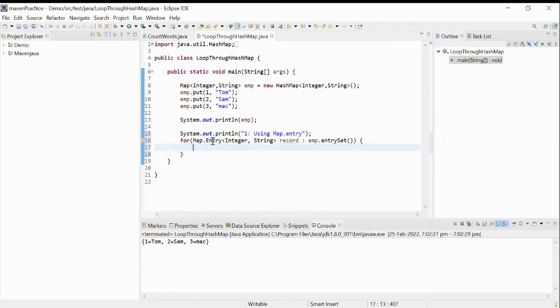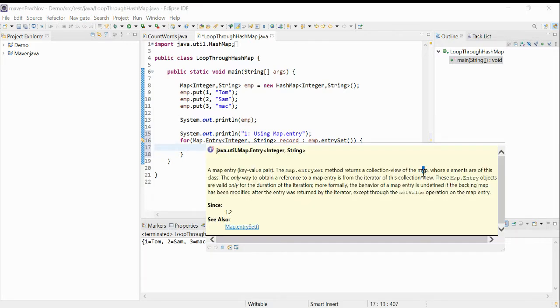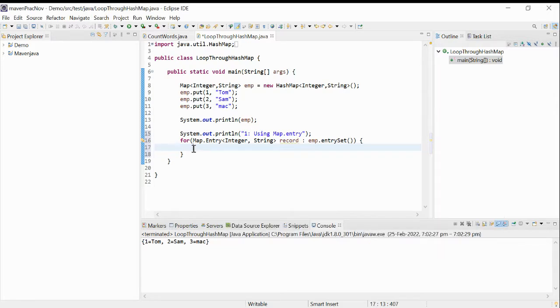First we are getting the set view, and Map.Entry, if you look, is an interface. It returns a collection view of the map. So as you can see here, a collection view of the map. This is how I'm looping through. Without converting this, you can't loop through it. You have to first convert it into a collection view of the map. This is how you're getting it.